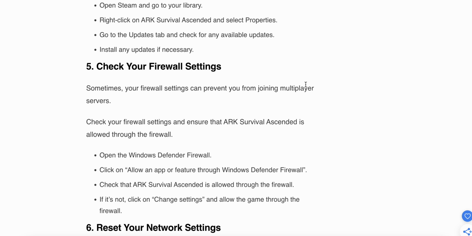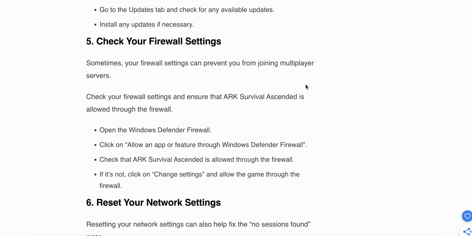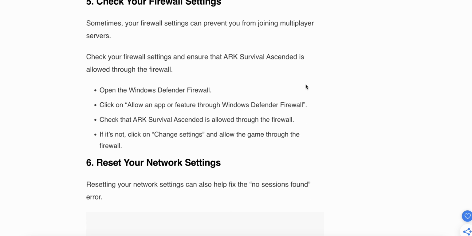The fifth one is to check your firewall settings. Sometimes your firewall settings can prevent you from joining the multiplayer server. Check your firewall settings and ensure that ARK Survival Ascended is allowed through the firewall. Open Windows Defender and you can follow these steps to change the settings in the firewall.